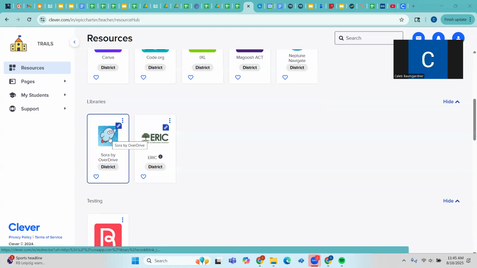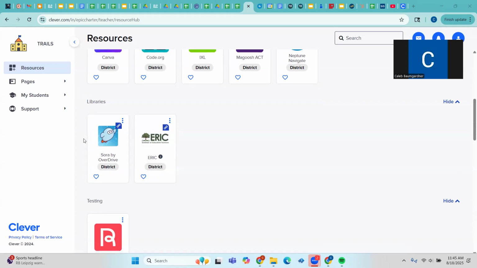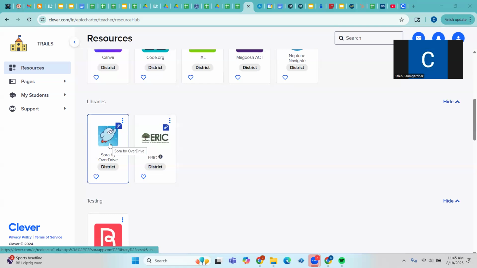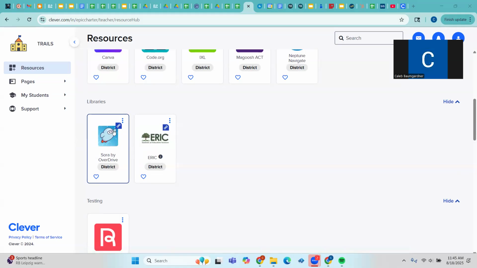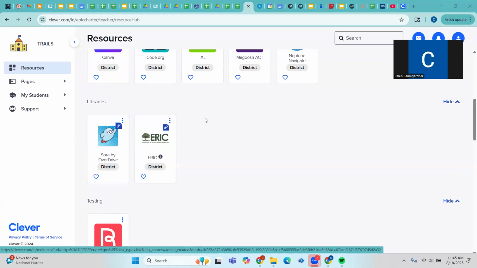Sora by Overdrive here is kind of like an online library. You can check out books. If you don't want to go to your local library to check out books, say if you have a research assignment or you need to have a book or daily reading or something, if you don't want to have the physical book, you can always use this. It is free. You can check out books and you can read them on your computer. And there are even some audiobooks available on here as well. So it's very, very useful.